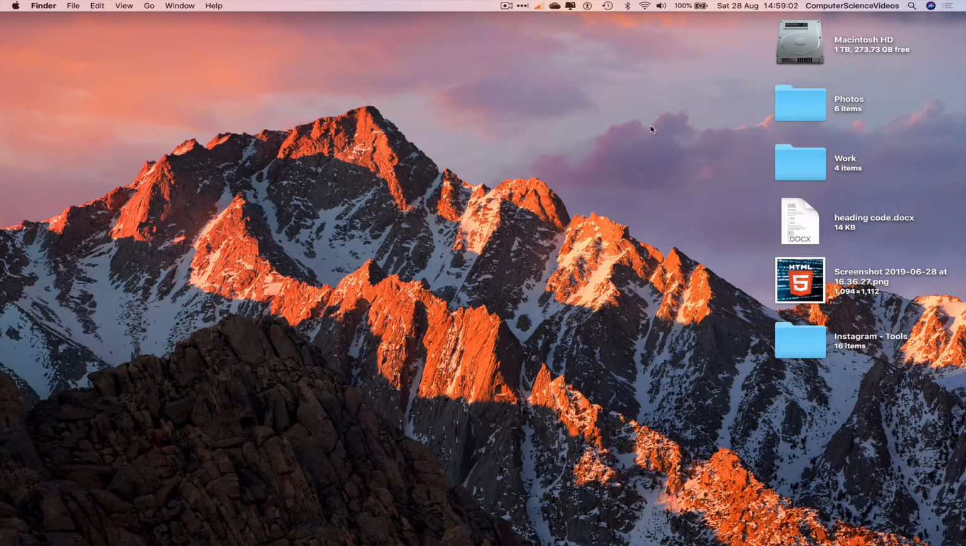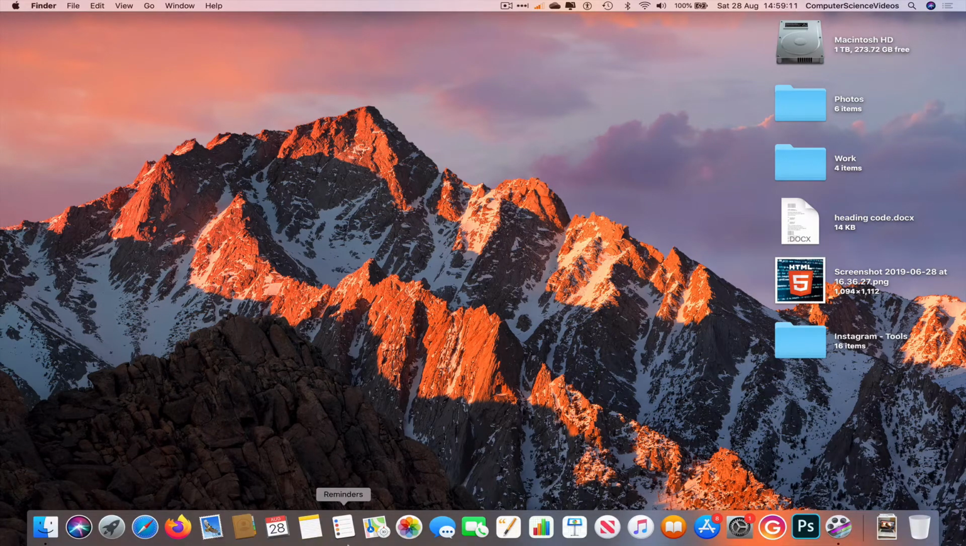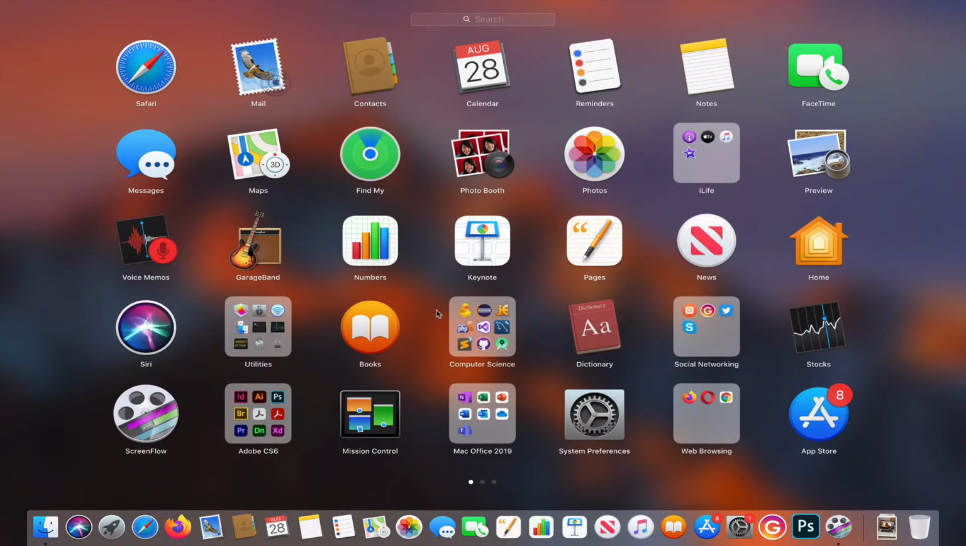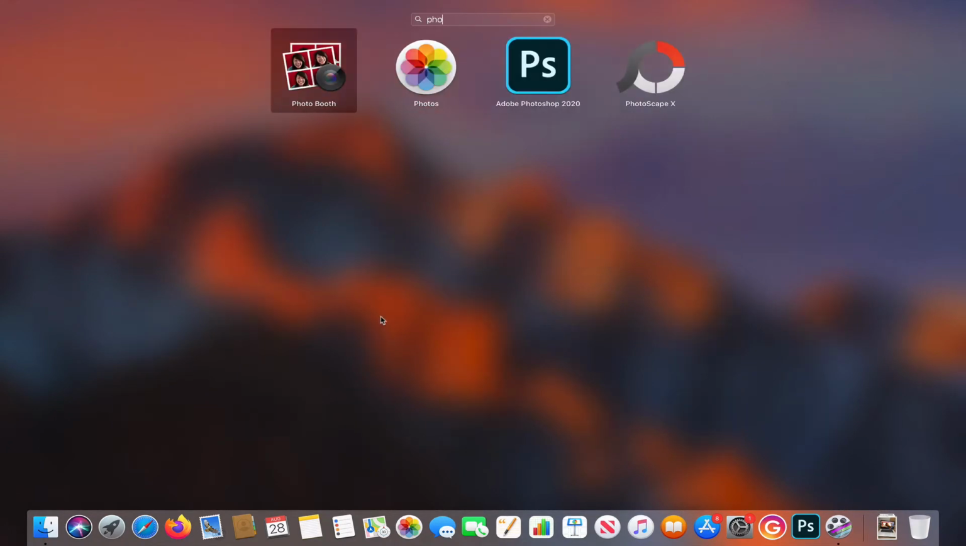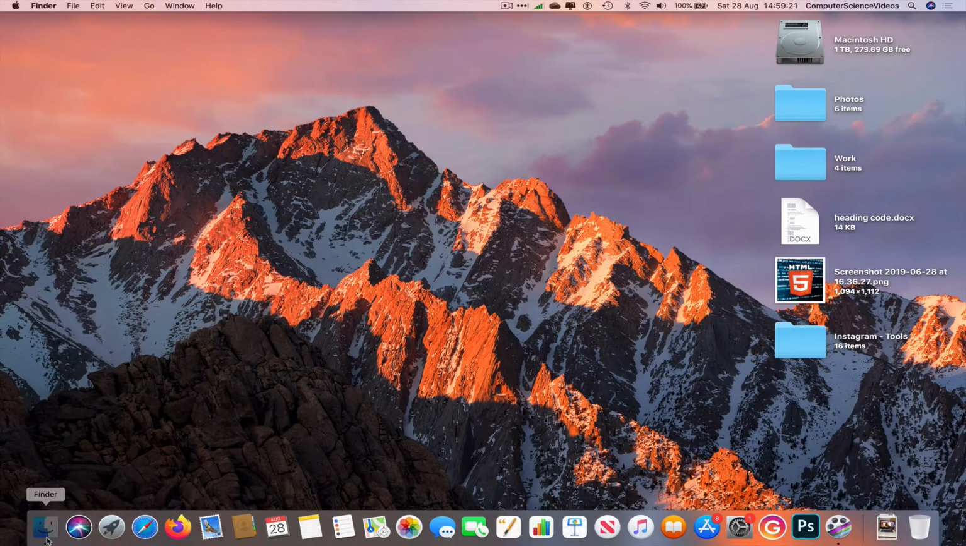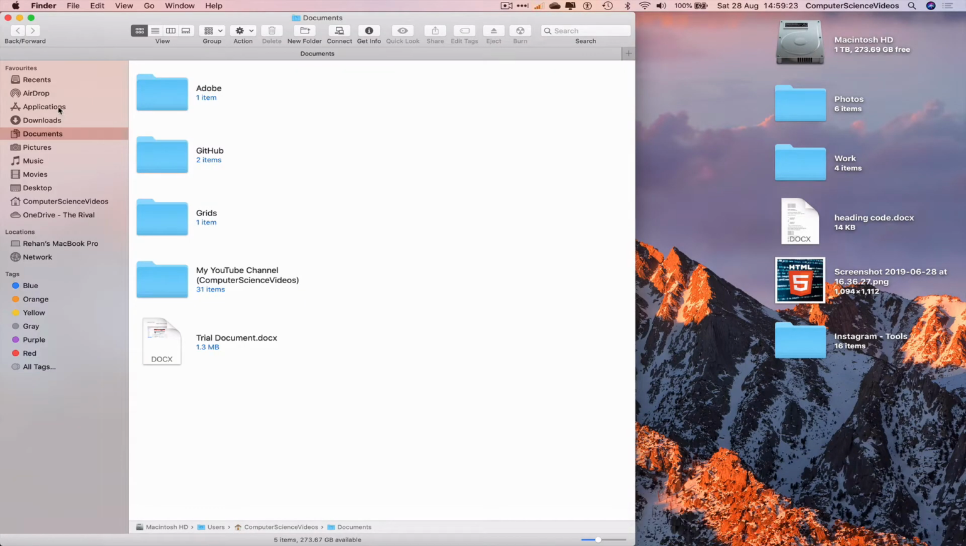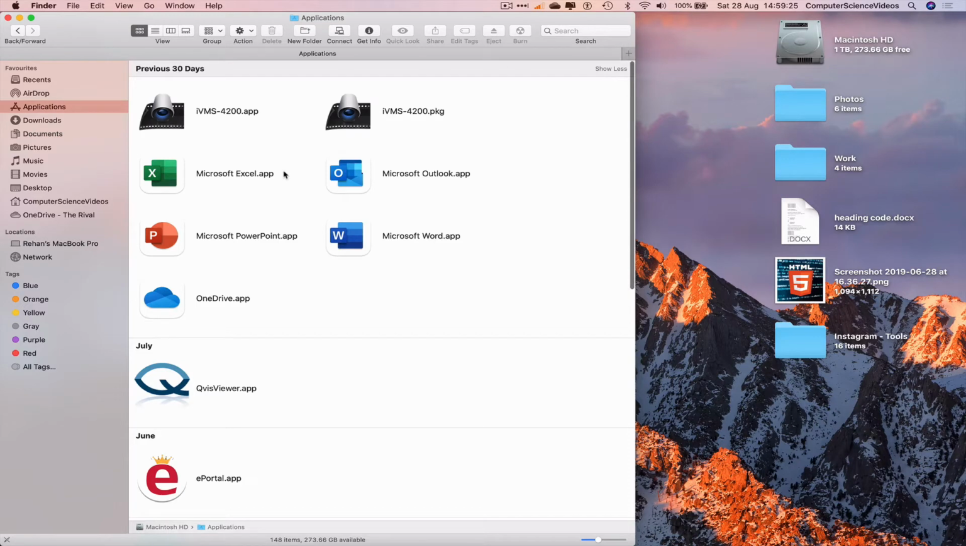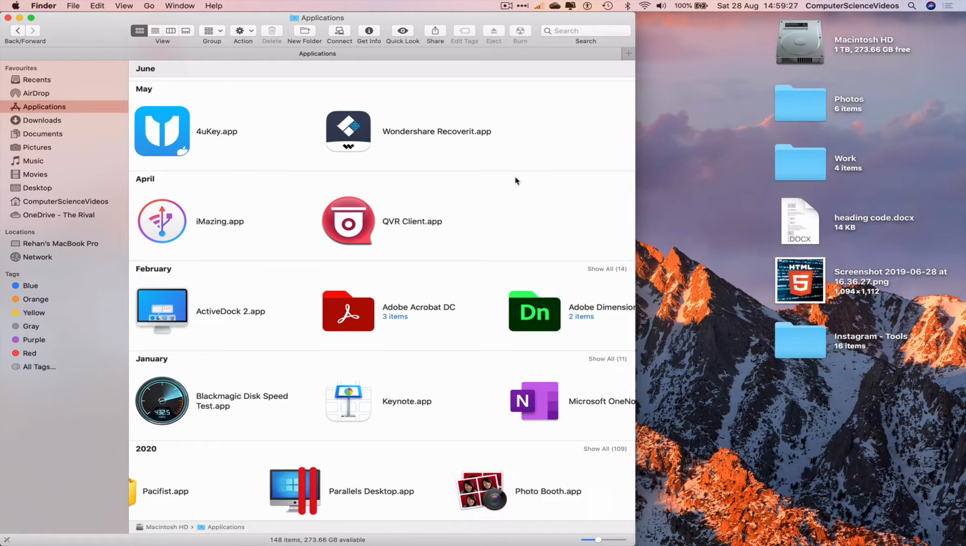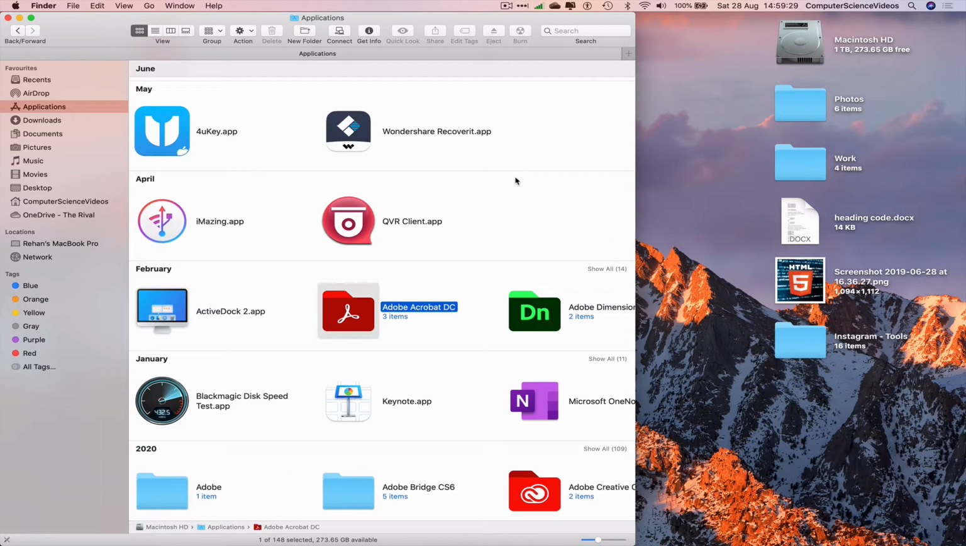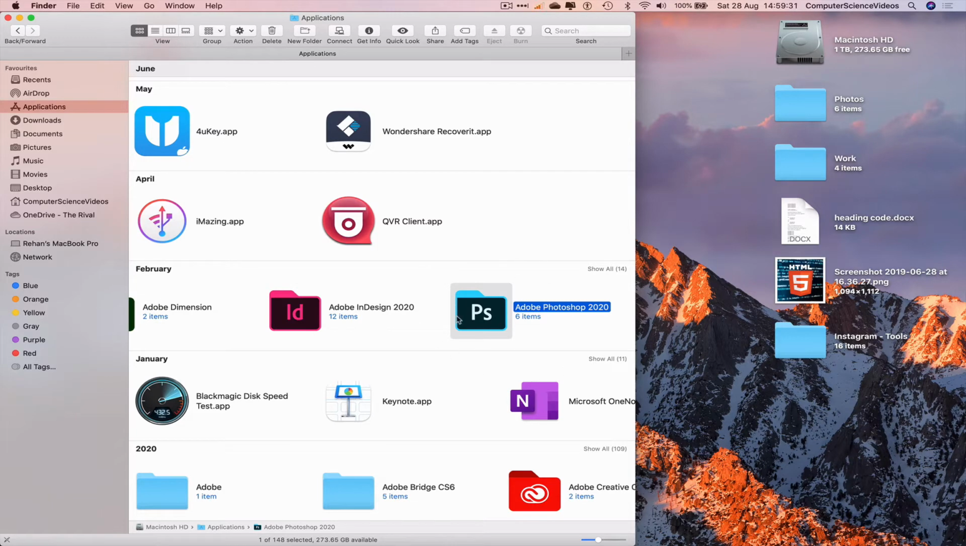So in this tutorial, you need to have access to a Mac computer and the application Adobe Photoshop. We can now go all the way down to the dock and locate the application, which might be on the dock, or we can go to Launchpad, search for Photoshop, and there we have the application. We can also go all the way down to the dock again, go to Finder, go to Applications, search for Photoshop, Adobe Photoshop, there you go.